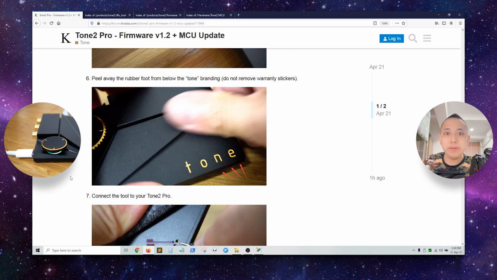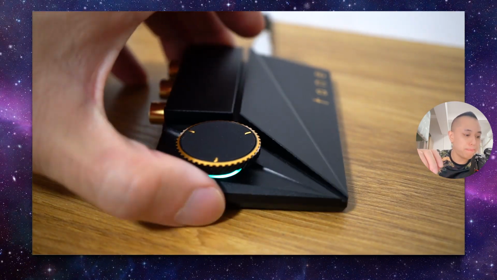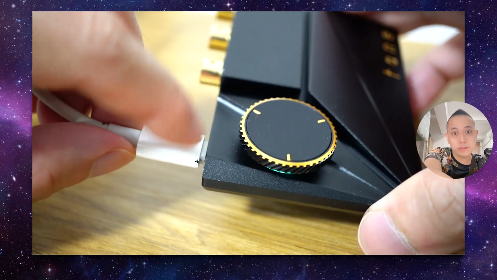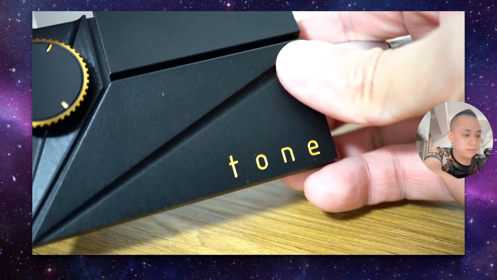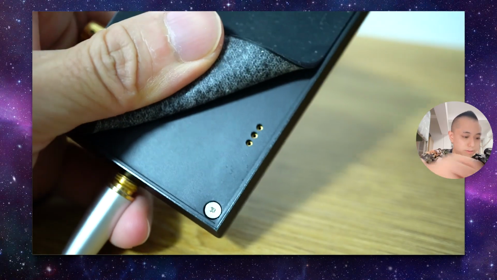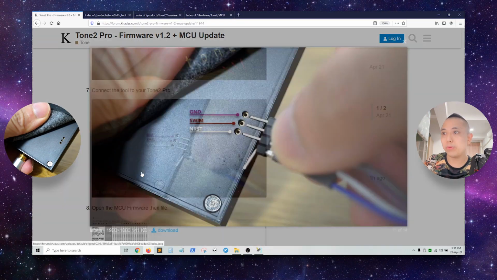Okay. Peel away the rubber foot from below the Tone branding. Do not remove warranty stickers. Okay. Alright, so let's see. Make sure USB-C is also plugged in during this step because you need power. So the Tone branding is here. Okay. Connect the tool to your Tone 2 Pro.